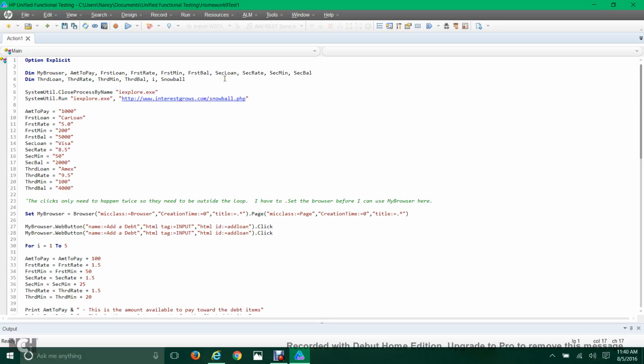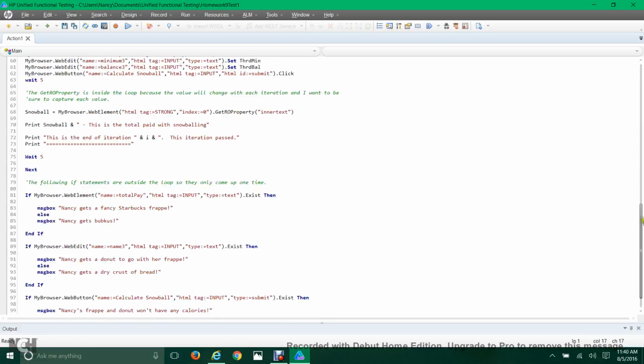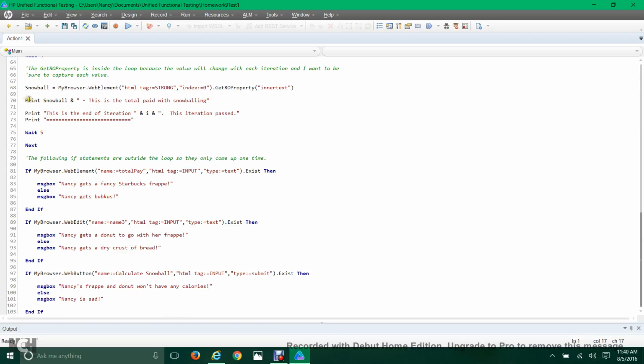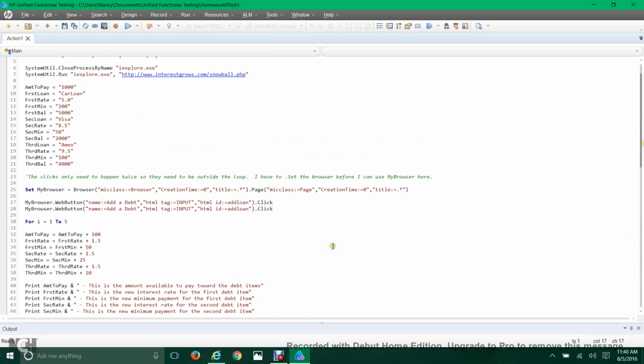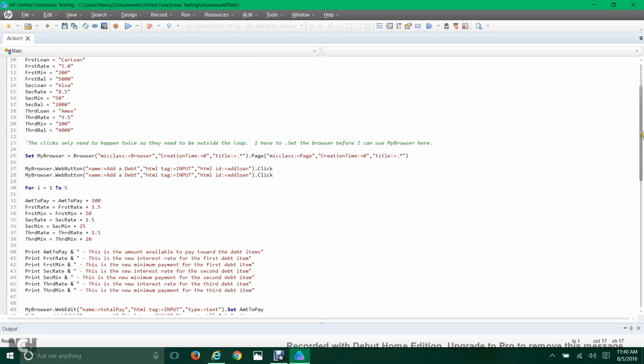I declared all my variables, including the I for your loop, including my browser, the MIT class browser page, the MIT class page, including my snowball here, which was the get RO property. So always make sure you declare all your variables and you spell them correctly all the way through. Remember, checking syntax will not make sure that you have all your variables spelled correctly. So if you mess up, you'll have to figure it out.